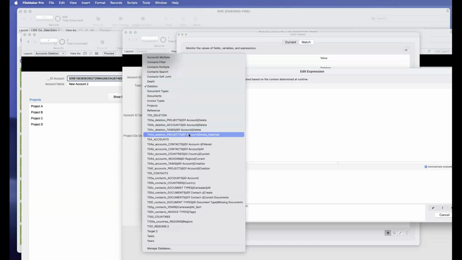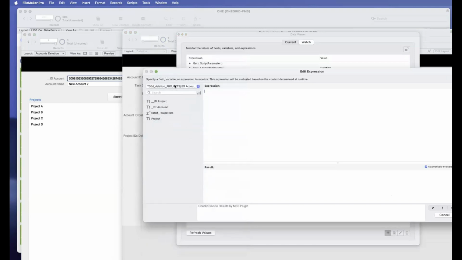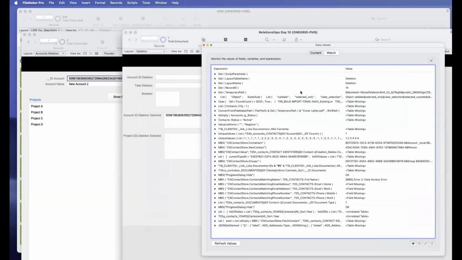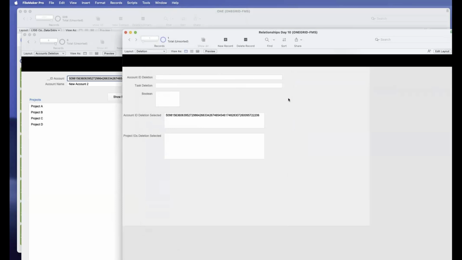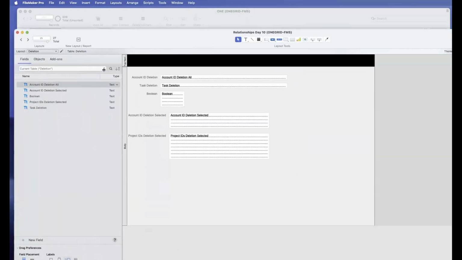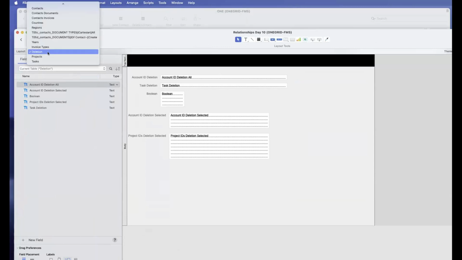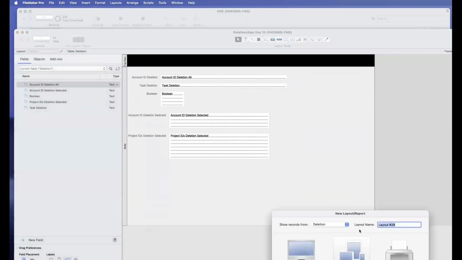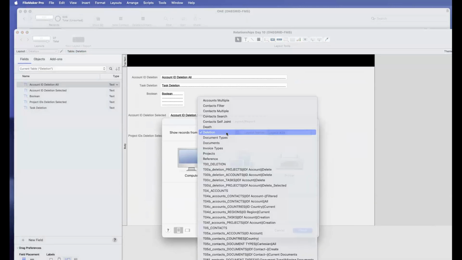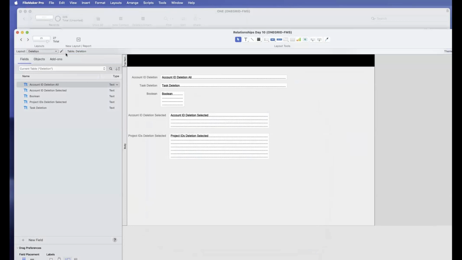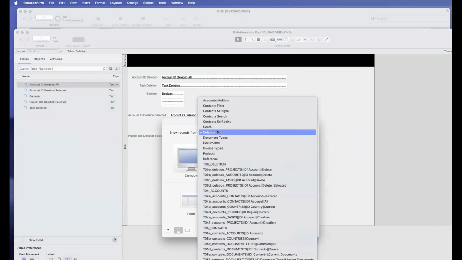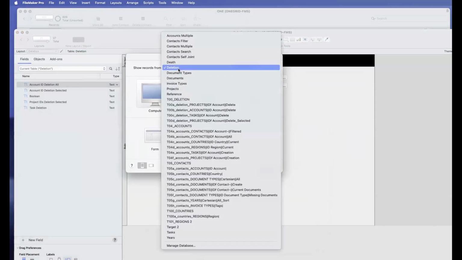So let's say I'm using the one from the deletion. I want to see the project. Hold on, because here I'm in the table deletion. To see the relationship, I need a new layout. Sorry, and go to the T0 deletion.